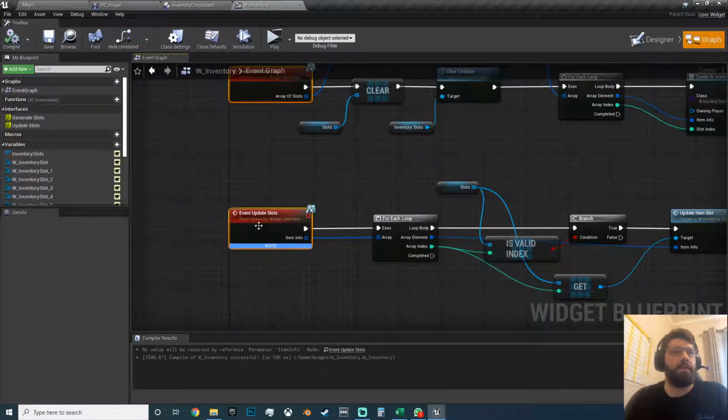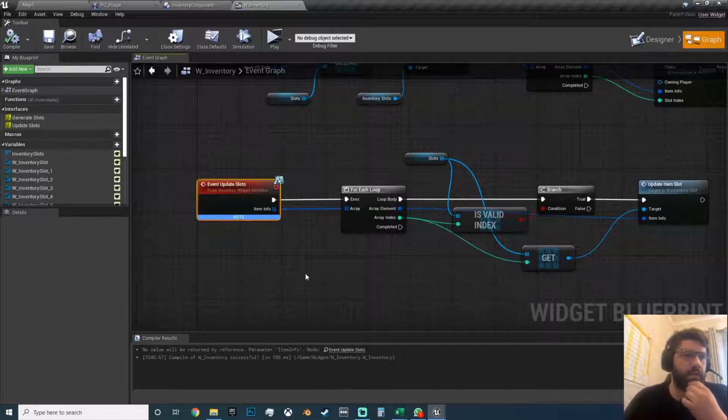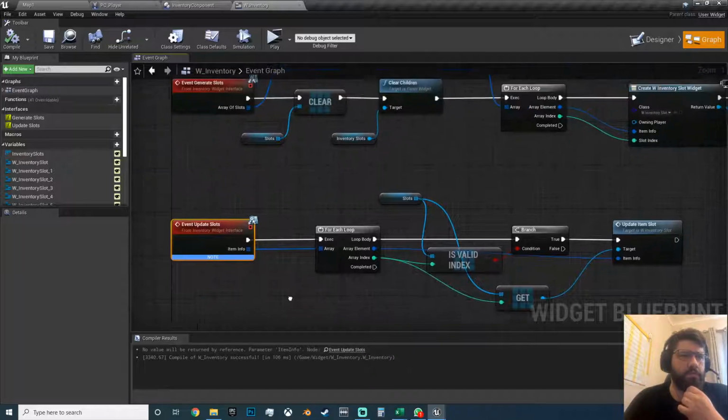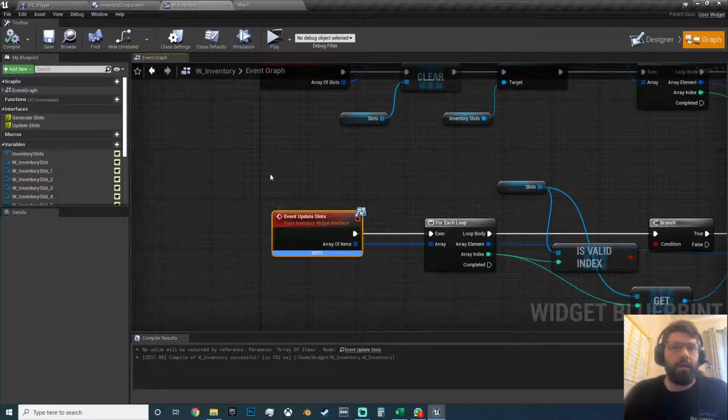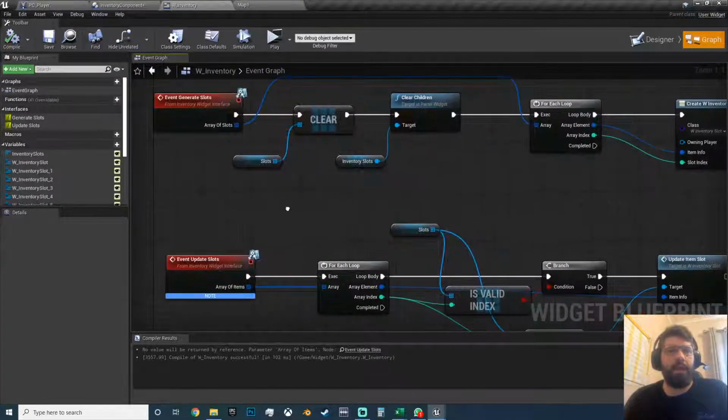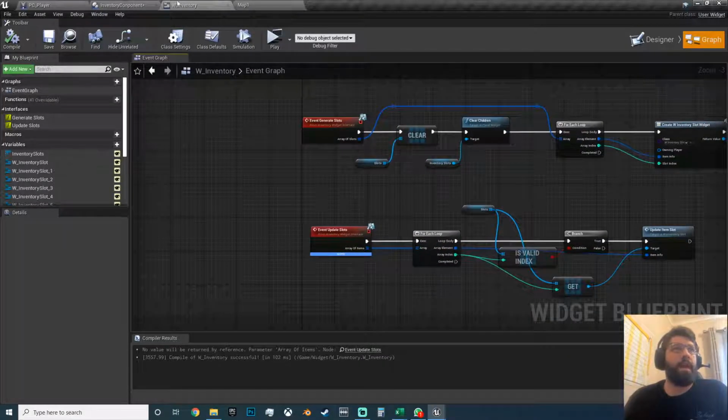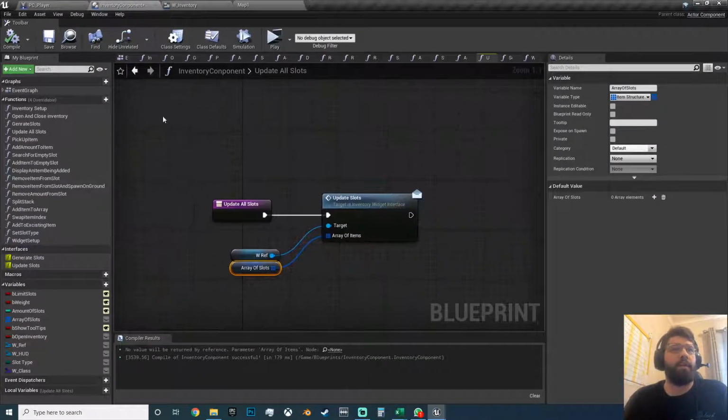So you should be able to refresh. Compile. It's given us a note: event update slot, no value returned by reference parameter item info. Well, that is not the case on here. Right, I'm not sure what's going on with that one. We'll play and then we'll see if we have a problem, and then I will solve it at the end, because that is exactly how I've set it up on the other project and it's working fine.